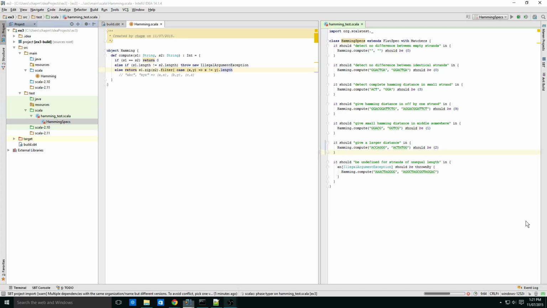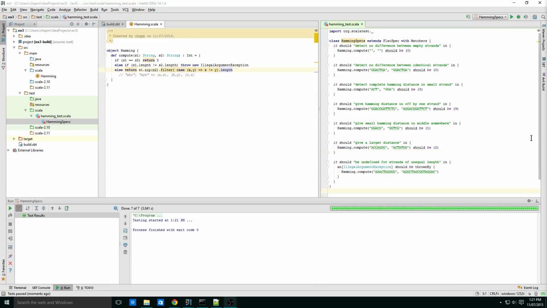And then that's it. We're done. I have no idea why that took so long. But nevertheless, there we have it. The Hamming example from Exercism for the Scala language.